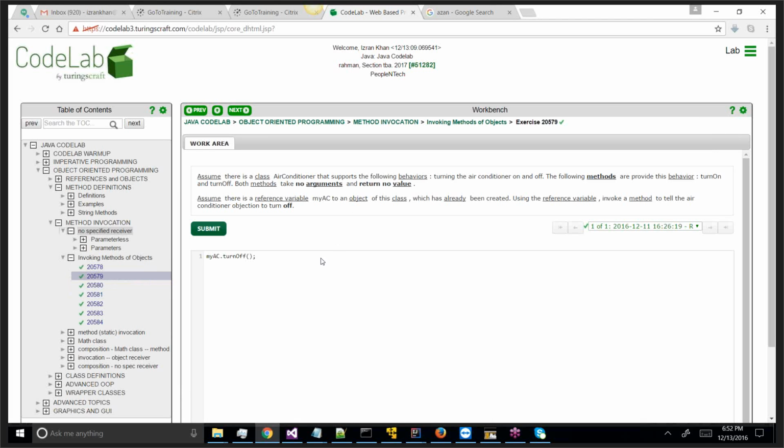Again, the same question. Assume there's a class air conditioner that supports the following behavior: turning the air conditioner on and off. The following methods provide this behavior: turn on and turn off. Both methods take no argument and return no value. Assume there's a reference variable myAC to an object of this class which has already been created. Using the reference variable, invoke a method to tell the air conditioner object to turn off. In the previous example, it was turn on, now turn off.